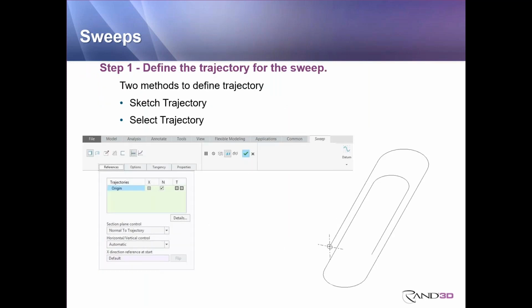Now, to do it, you just come over and say, okay, I want to make a sweep, and this is going to bring up the dashboard. And of course, here's all the options. The first thing you really want to do is come over here and get that trajectory defined. So expand the word references, and now you're going to see the area. When you go to pick that trajectory, you would just select the curve from the screen, and it's going to list the first one that you select there as the origin. Now, it is possible to have more than one trajectory. If you wanted more than one, you would just hold Control and keep picking, and it would add other trajectories here, chain 1, chain 2 at that point.